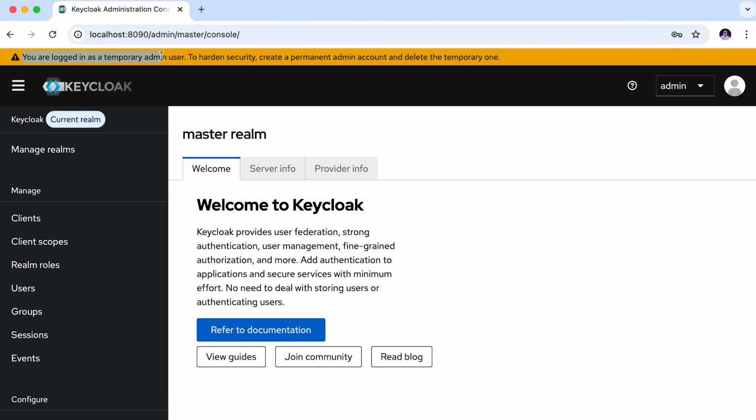Here you see we have this warning message. It's simply telling us that we need to create a new admin user and delete the initial one we created using environment variables during installation. This is a security best practice. So let's do this now.